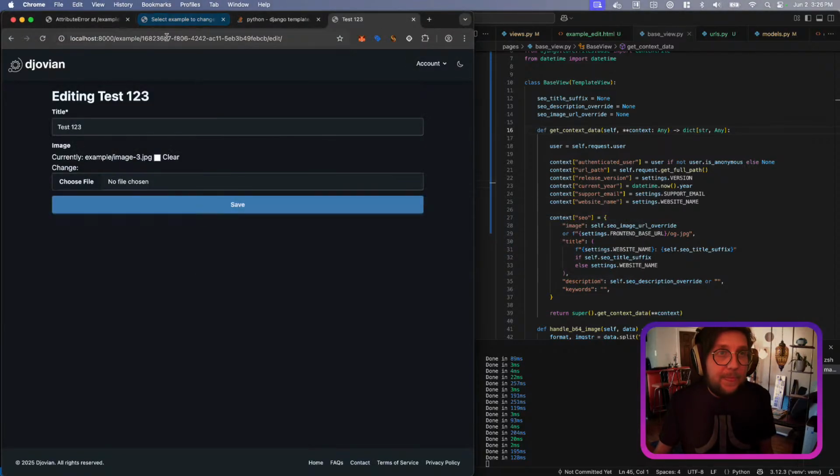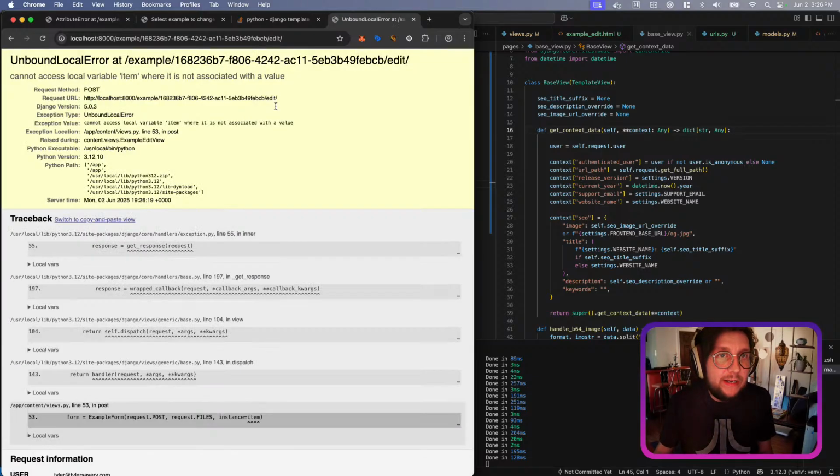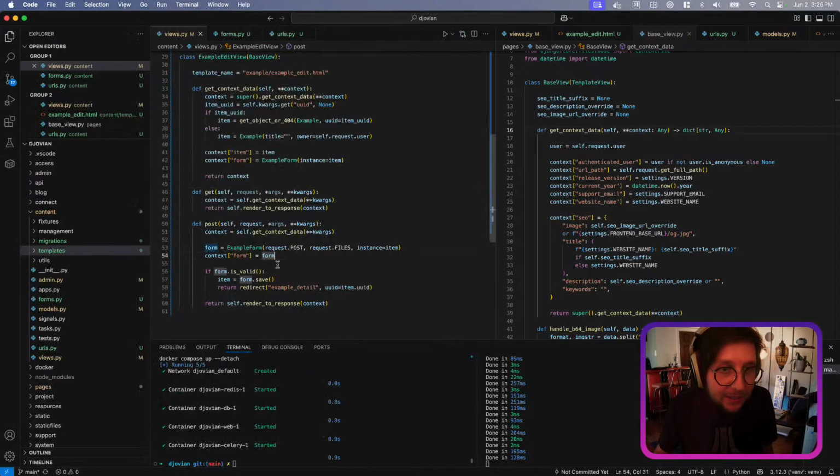Let's find out. So we're editing test 1, 2, 3. Let's make it 4, 5, 6 and save. And there we go. Item where, so we do have an issue here. Item equals example form, instance equals item. We don't have that. So we could just get that from context, right? Because context is going to have the item in it.